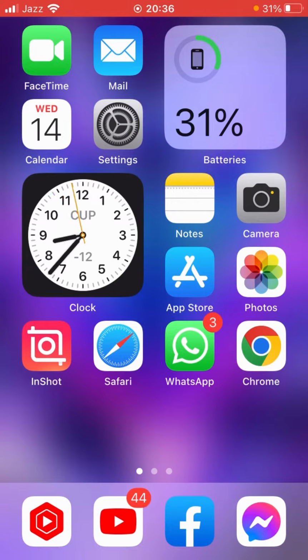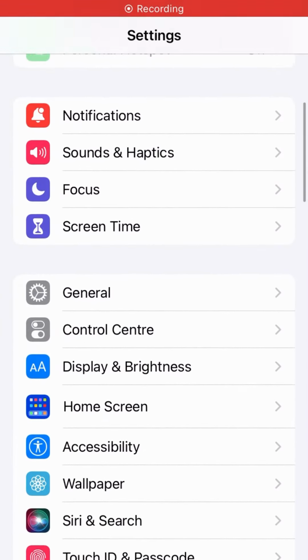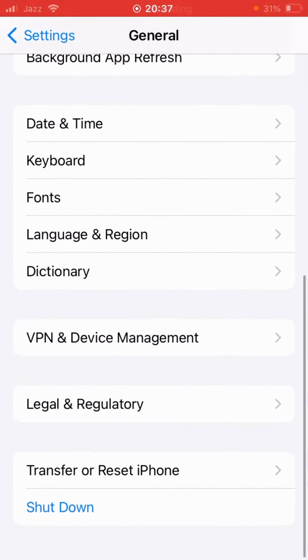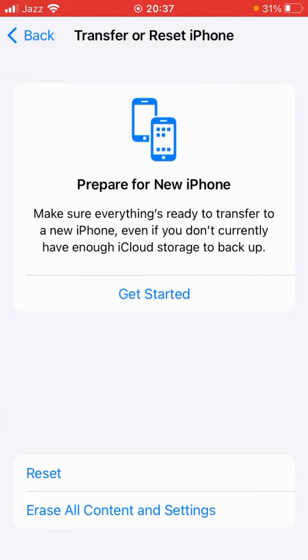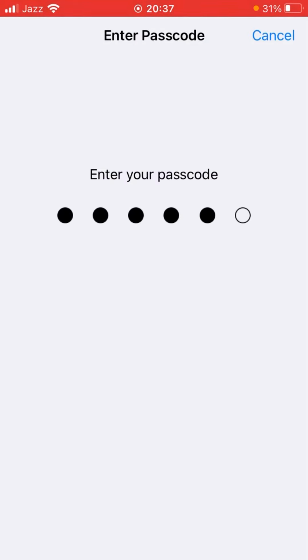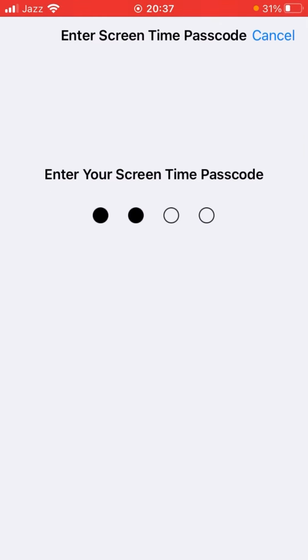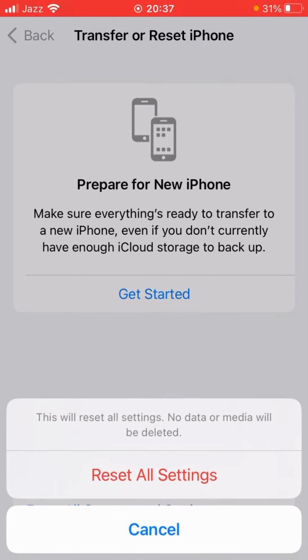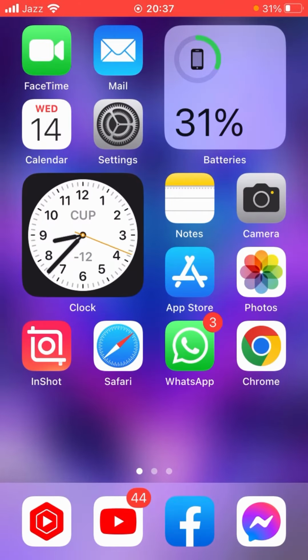And if the problem is there, then what you need to do is just simply open settings, scroll it down, tap on general, scroll it down all the way, tap on transfer or reset, tap on reset, tap on reset all settings. So from here you have to reset all settings. This will reset all settings, no data or media will be deleted. And after that what you need to do is just simply restart your device, and after that hopefully your problem will be fixed.